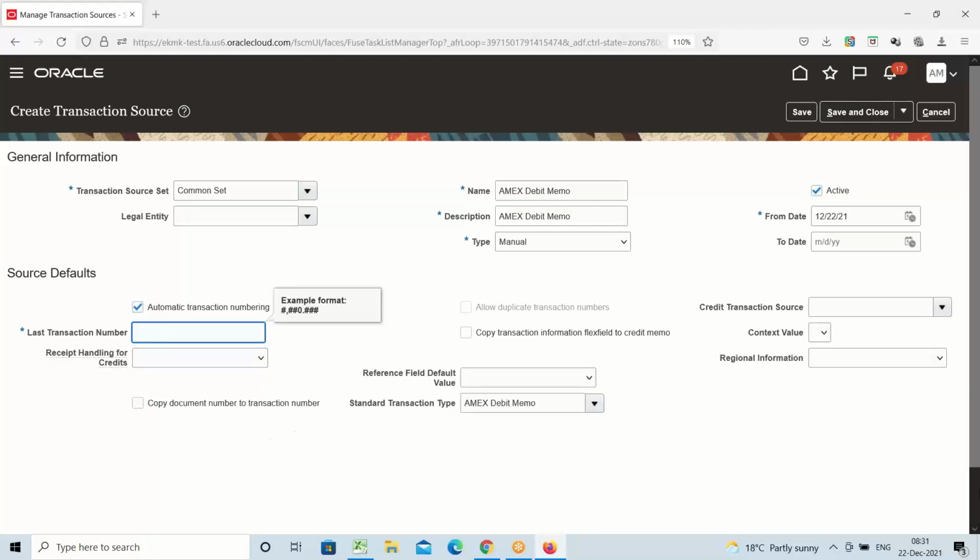What should be the starting number? You can give any number. For invoice, it should start from 1. For debit memo also you can give from 1, or it could be maybe 101 or 1001. Any numbering you can give. So for a debit memo also it should start from 1 only, or you can give some different number. Say save and create another.